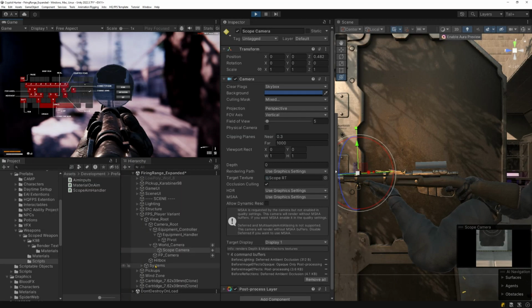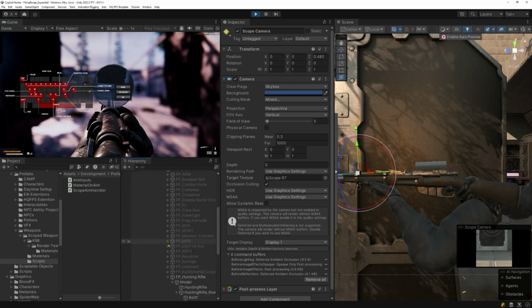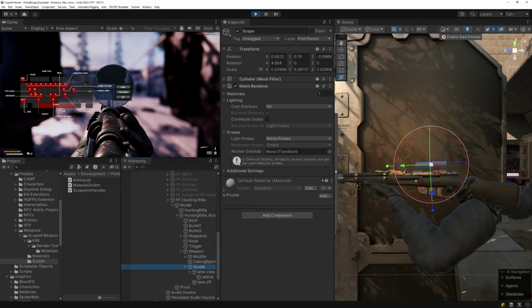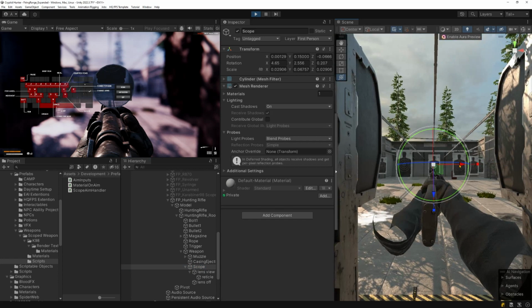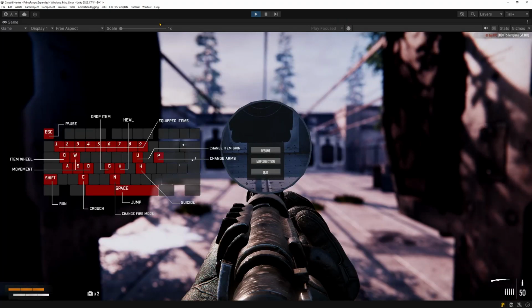Actually, it's not the camera we should rotate. That is wrong. We should rotate this, because if we rotate the camera, we're going to knock it off center. The rotation matters. Move this a little bit more to the left so it's in the middle of the scope, the rifle. And how's this looking? It's looking alright.